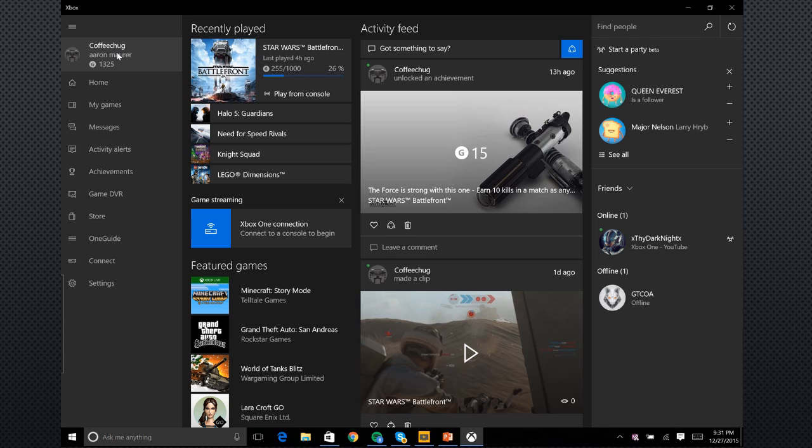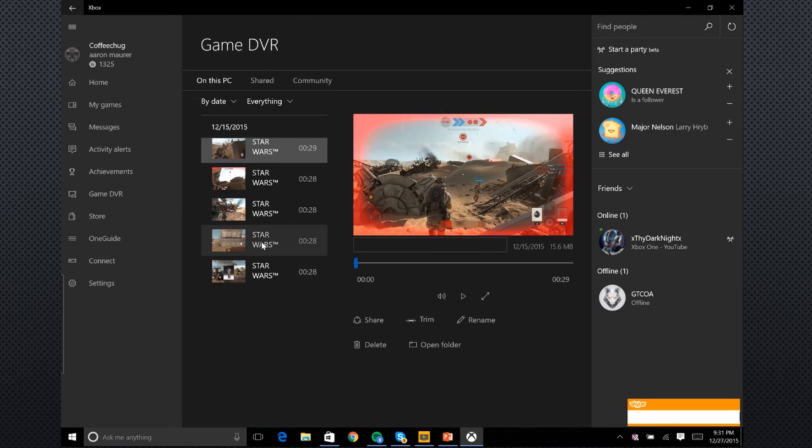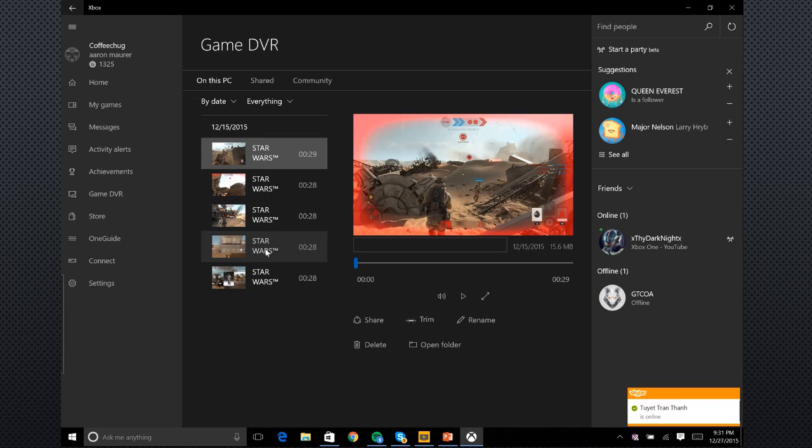Now, what I wanted to do, you can see down here, is Game DVR. And I can go down here to Game DVR, and I can see I just recorded five video snippets of Star Wars, of some pretty awesome explosions and skill shots that I had. So I'm able to download these. You can see I already have them downloaded. I open them in the folder, and I'm going to use some software that I use, and I'll show you that in an upcoming video, to compile all those so I can put that on YouTube and my other channels for other people to see.